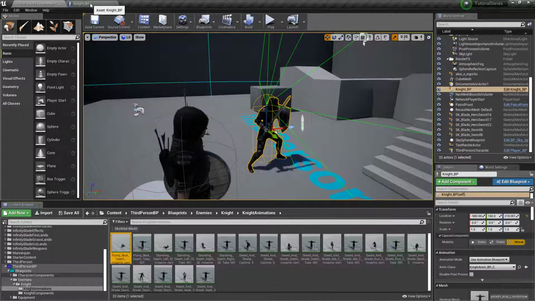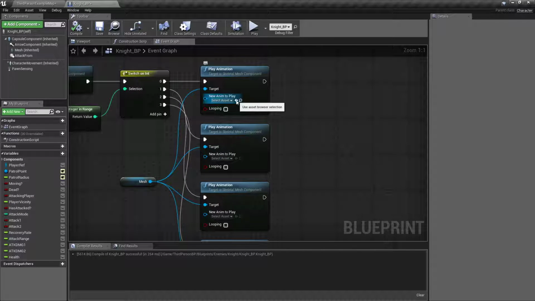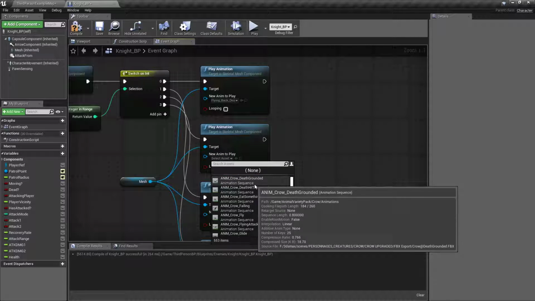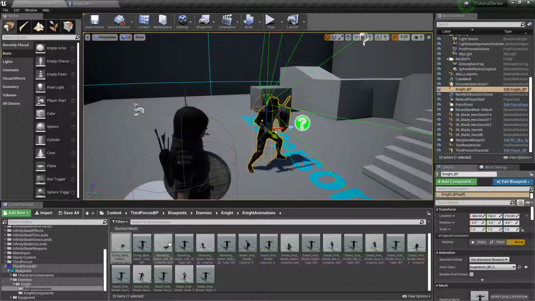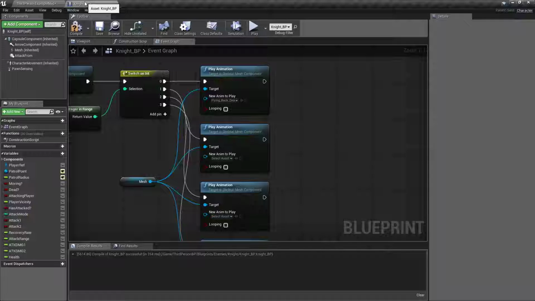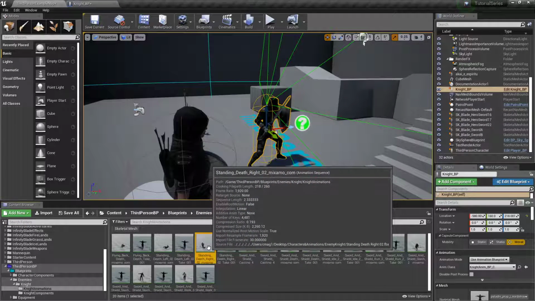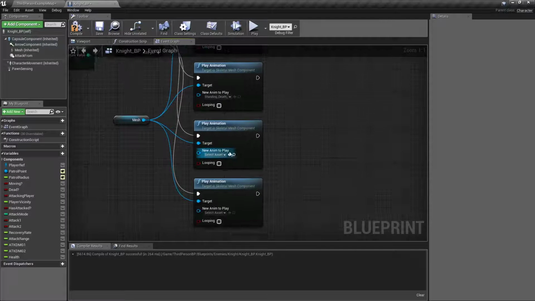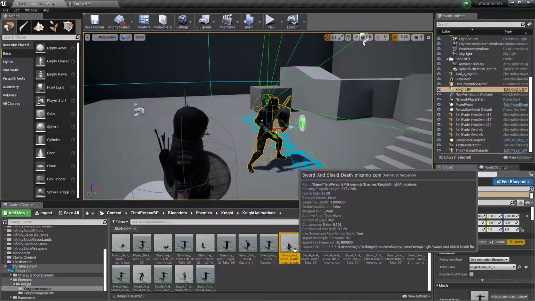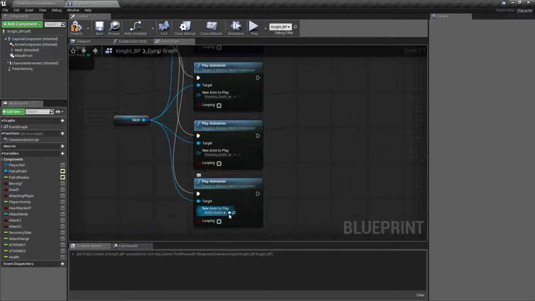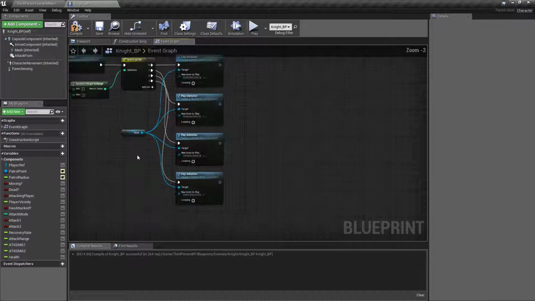Select it in the browser, just click it once, go into the knight BP, hit this little arrow, and it'll apply it directly to it. You can click the drop down, but it pulls in animations for other skeletons, so it's easier to just select it out here by clicking it once and then go into it and set them up. So I got one more sword and shield death. There it is. Alright. We will set that to that last one.